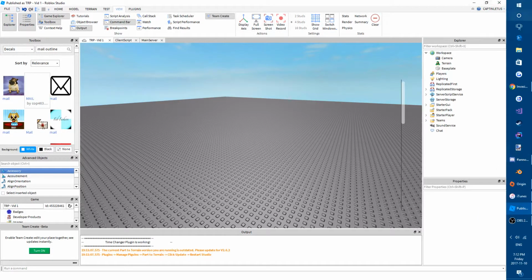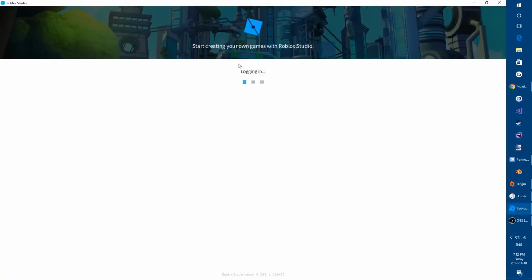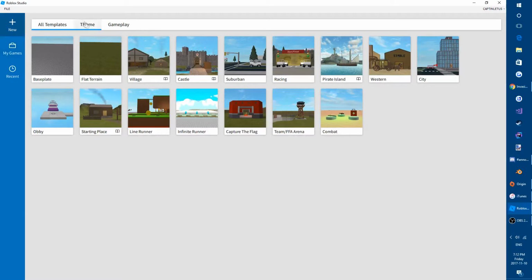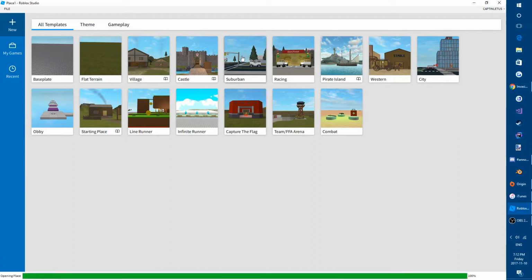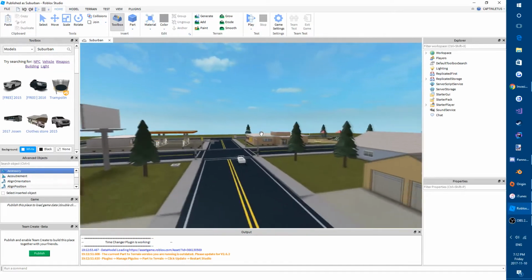What you're going to do is come over to your taskbar, right click it, and open up a new Roblox Studio window. If you're on a Mac, I have no idea how to do that. I don't have a Mac. Just find a way to open up a new version of Roblox Studio. Then go to the new button and click All Templates, and we're going to choose either Village or Suburban. Let's do Suburban, whatever. It seems like a good choice. That will give us a little town that we can test all our scripts in.